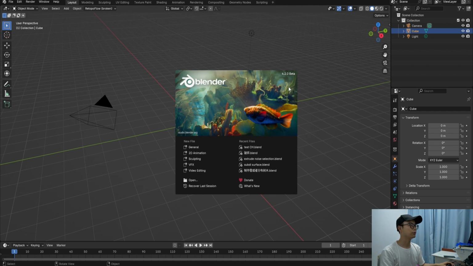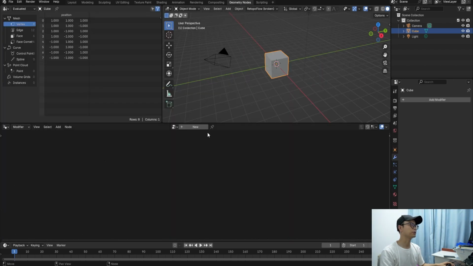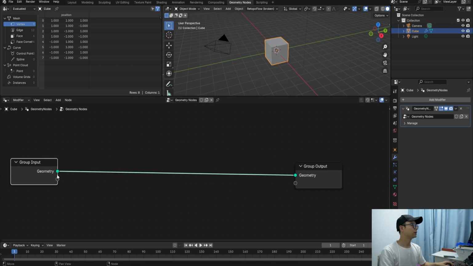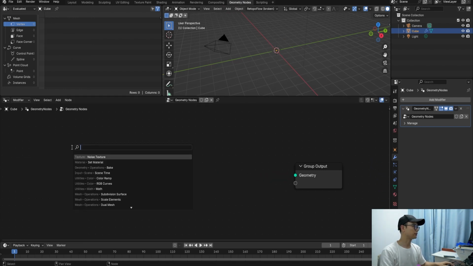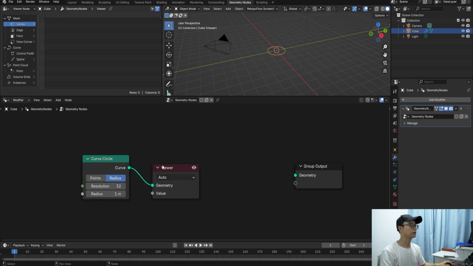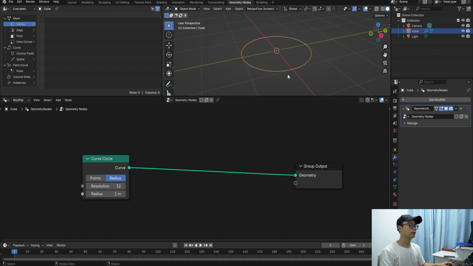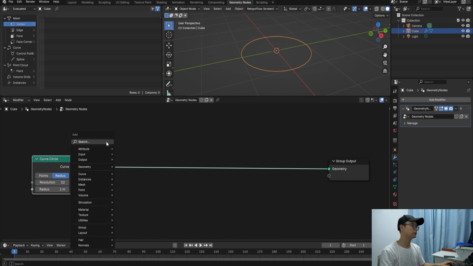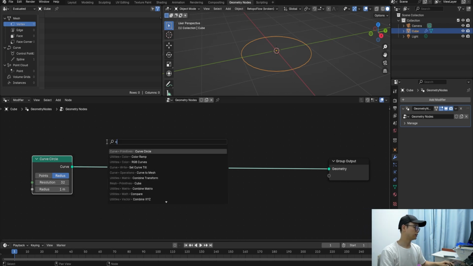Let's go to Blender 4.2, then go to geometry nodes and press new. We create a geometry nodes setup, disconnect and delete this, and we will need a circle curve. You can see this one, and connect. We have a circle here, and we will use this circle to create the torus with curve to mesh.